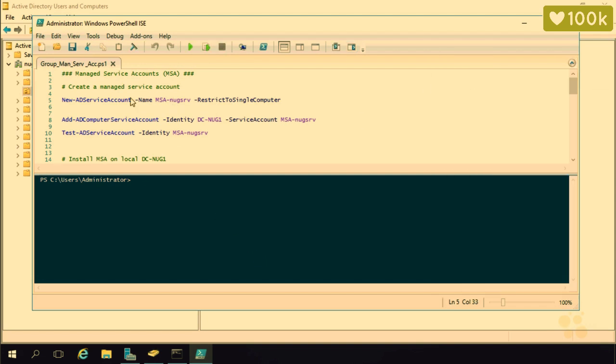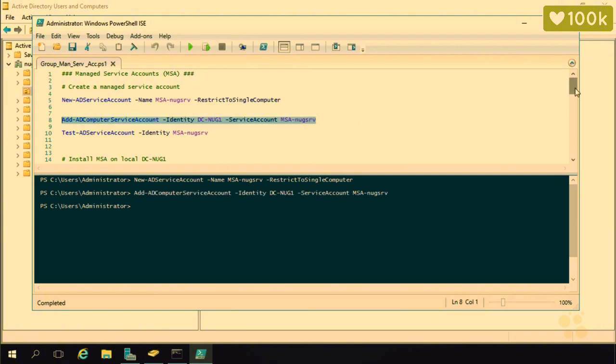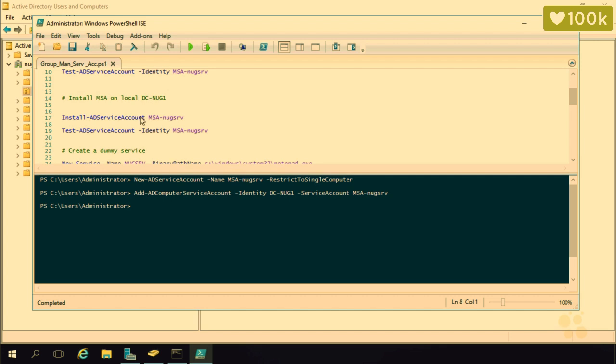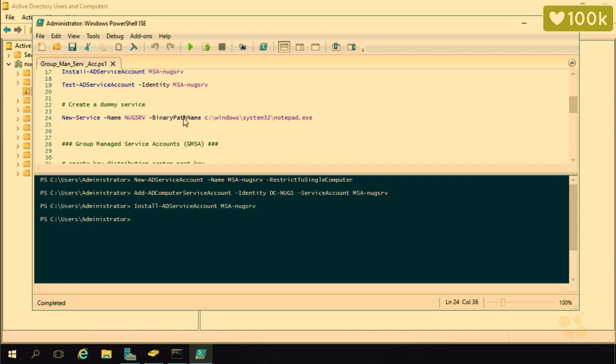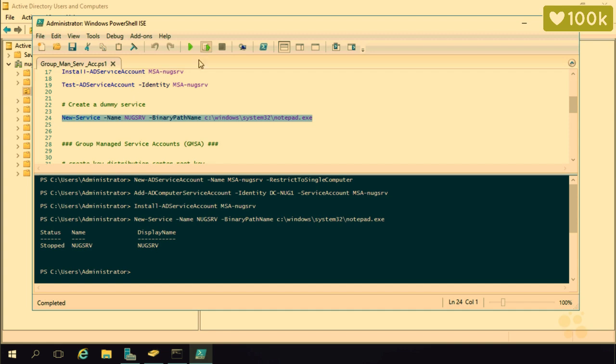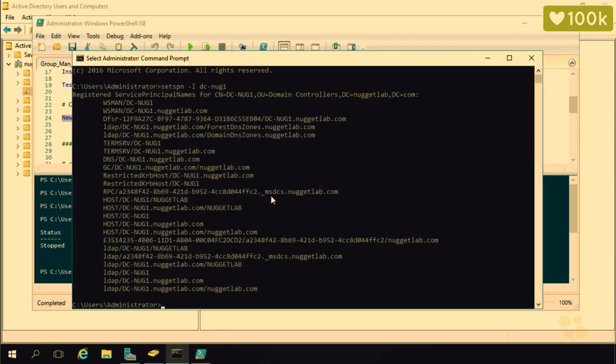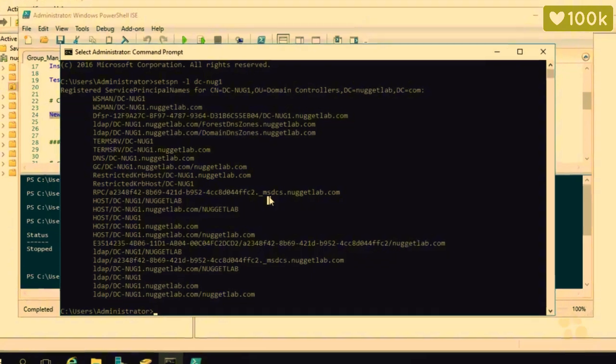Let's create a new AD service account. So we'll run that line. We'll then add the AD computer service account. We'll then scroll down and we'll install that AD service account. And then finally, we'll create our dummy service named NUGSRV. Once we've got all that stuff created, let's go back over to our setspn utility.